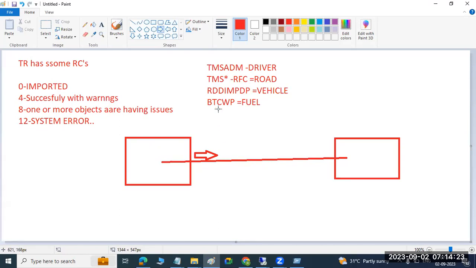But this job requires fuel. So if you want to go vehicle by vehicle, you need a vehicle, you need a driver, you need a road, and you need fuel also in the vehicle, right? If these all are working fine, then only your transport request will go on the road, on the RFC destination, to the respective target systems. You can import it. Otherwise, if the road is not good, meaning the RFC destinations are not working, what will happen? Then your data will not be imported here.